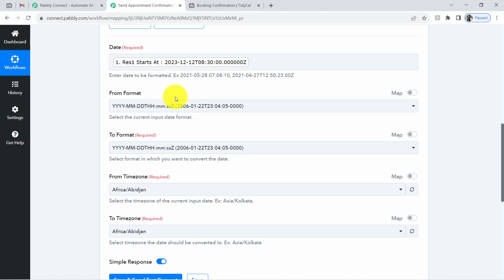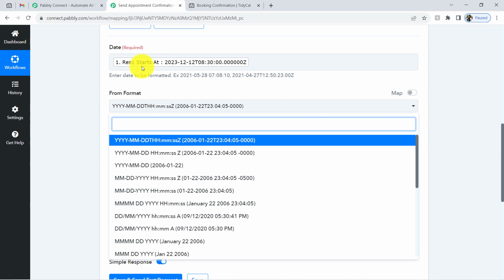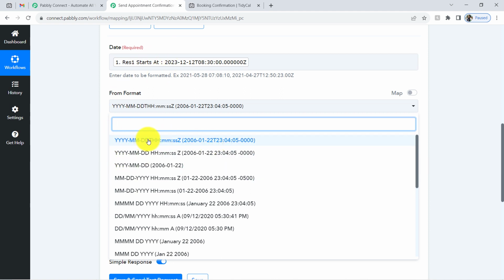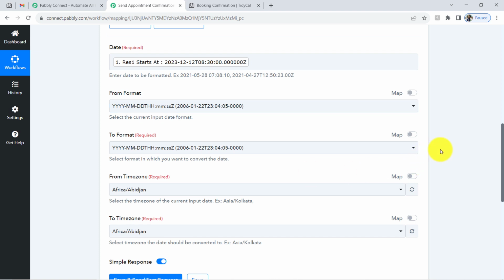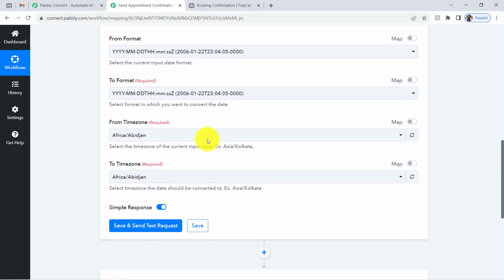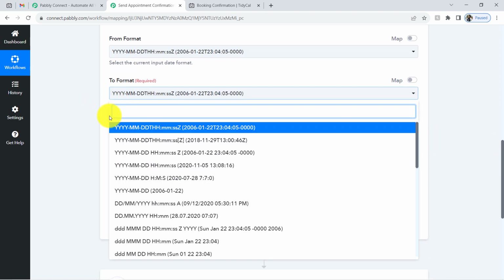Okay, so this is the difference in providing the values manually and via mapping. Now it is asking for the from format. Okay, so we have the from format as YYYY, then DDMM, and this THHMMSS along with this Z. So here you can find various from formats, but according to our date the format will be the same. So I have selected the same. In to format you can select the format of your choice.